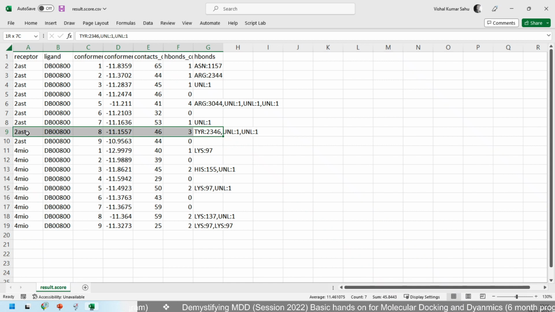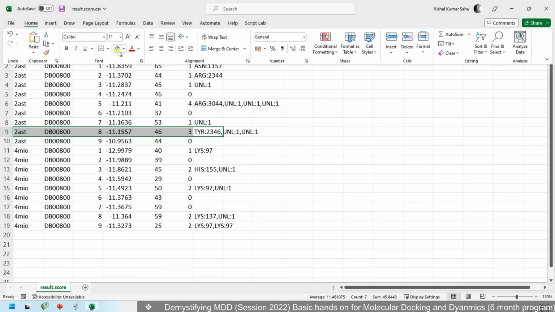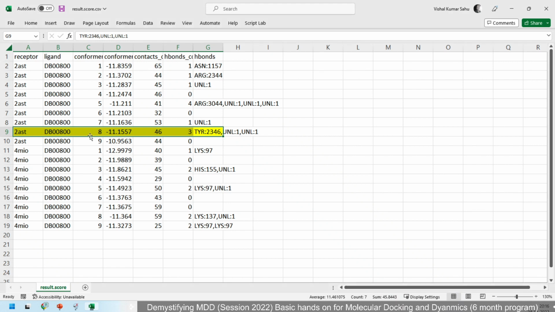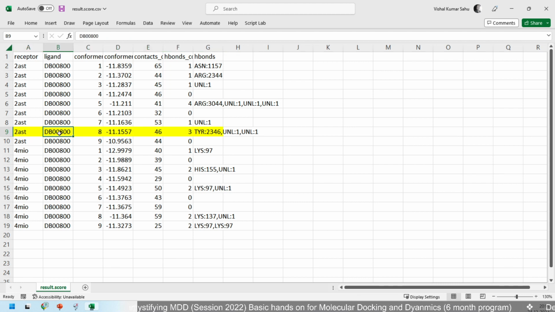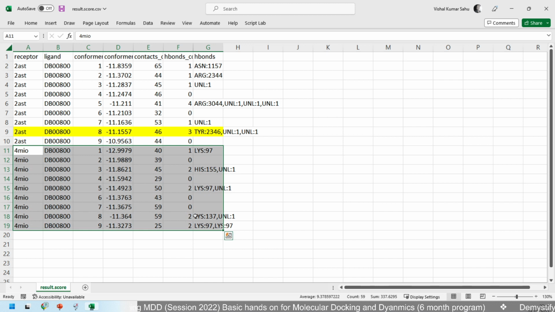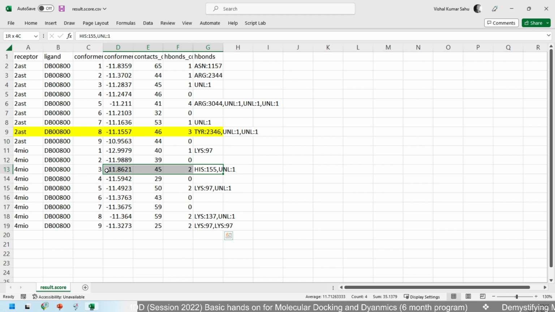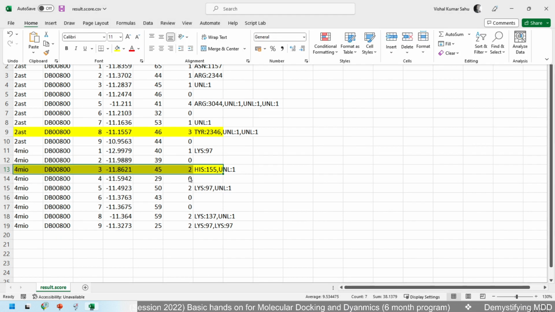So for this protein 2AST I found this conformation better. What I did was delete the other conformations using ChimeraX and save this protein and ligand complex for further study. And similarly for the second one, my selection was different. Here I selected this third conformer for my study.